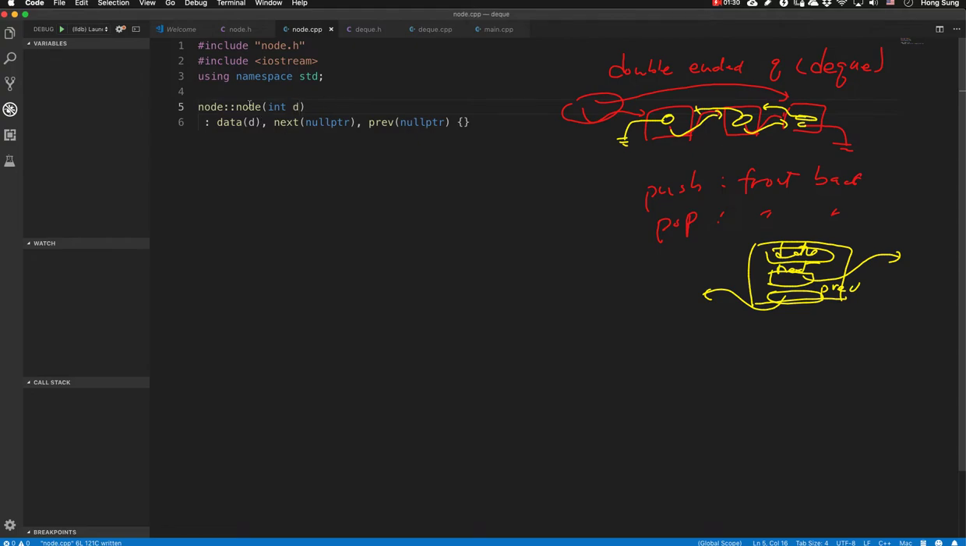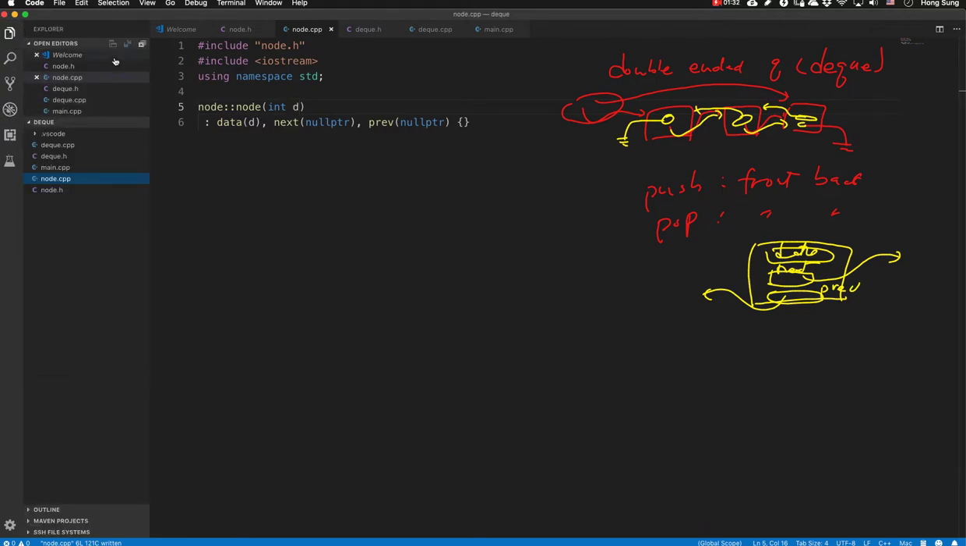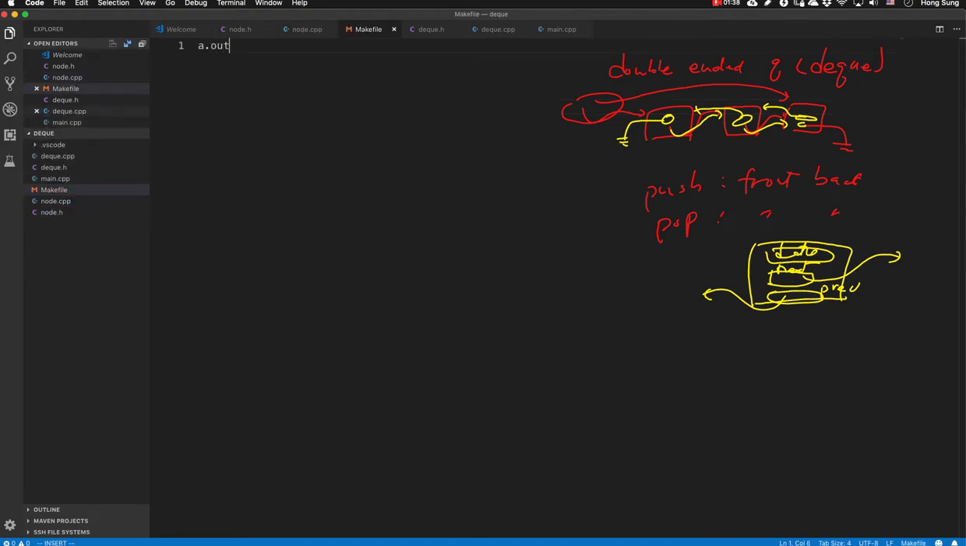So that's the node class definition. And let's make a makefile. a.out, or a.exe if you use Windows, needs node.o, deque.o and main.o. Then put together all those three .o files, separately compiled. For node.o I need to compile node.cpp, node.h is included. Compile only with the debugger symbol, cpp is compiled.